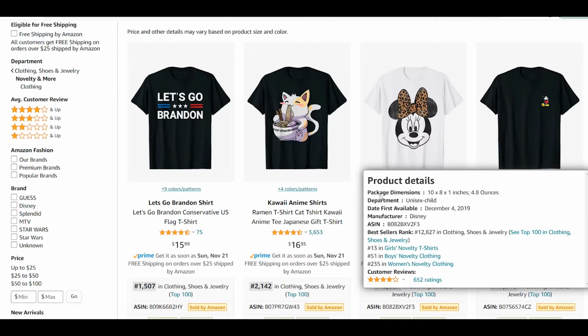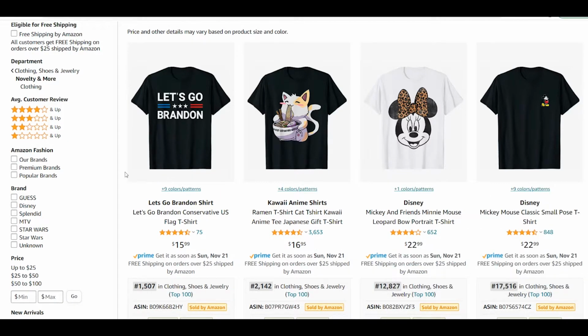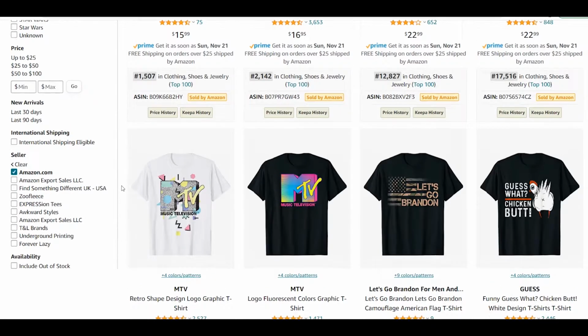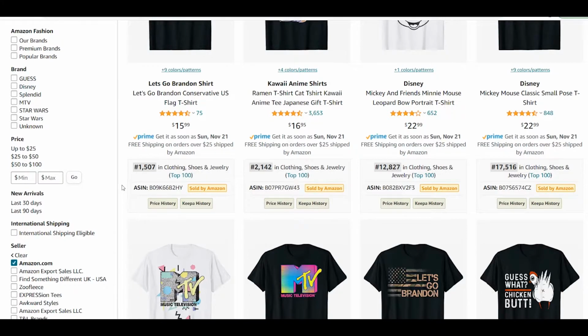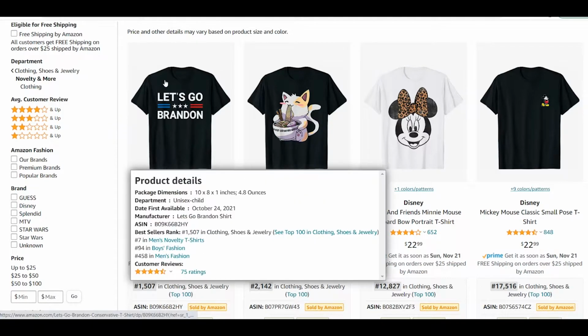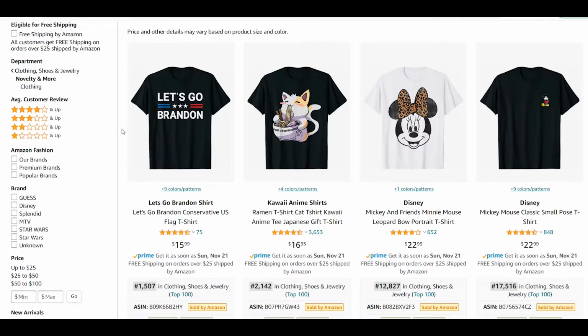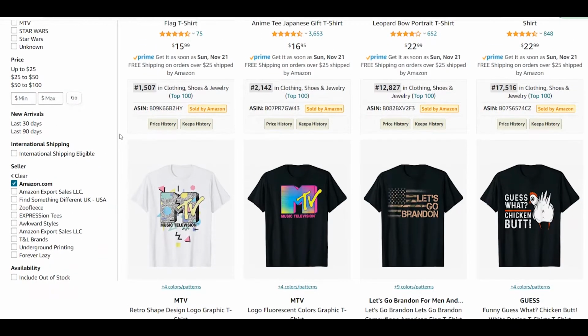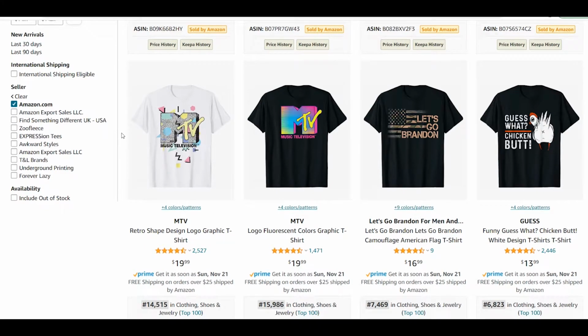Yes, of course, there are a lot of Disney designs on the first pages, or some MTV designs or other brands. Of course, you don't want to make designs on such topics because you don't have intellectual property rights to do that. But you can also find some phrases, like here we can see "Let's go Brandon." It's like a political meme now. I don't like to do political designs because I don't think that they are very safe.